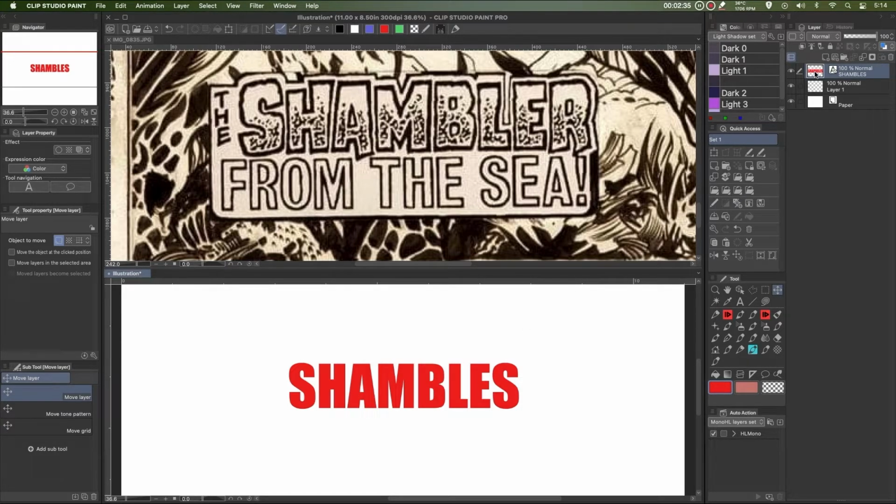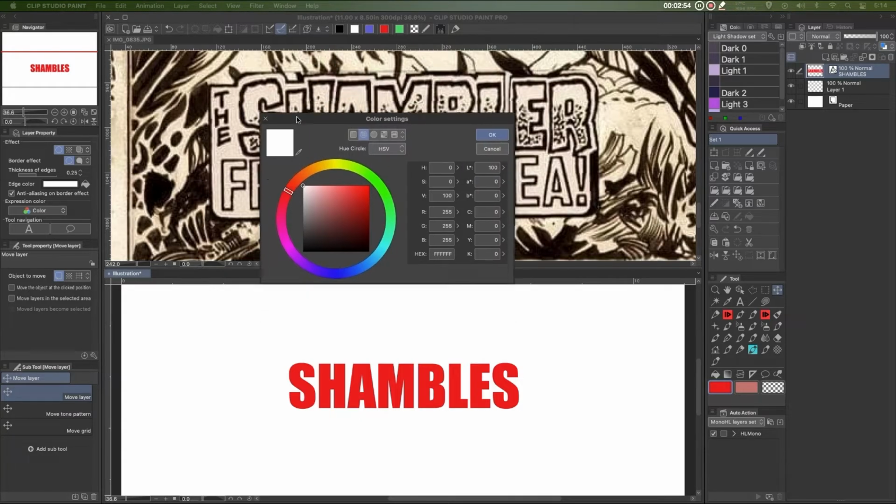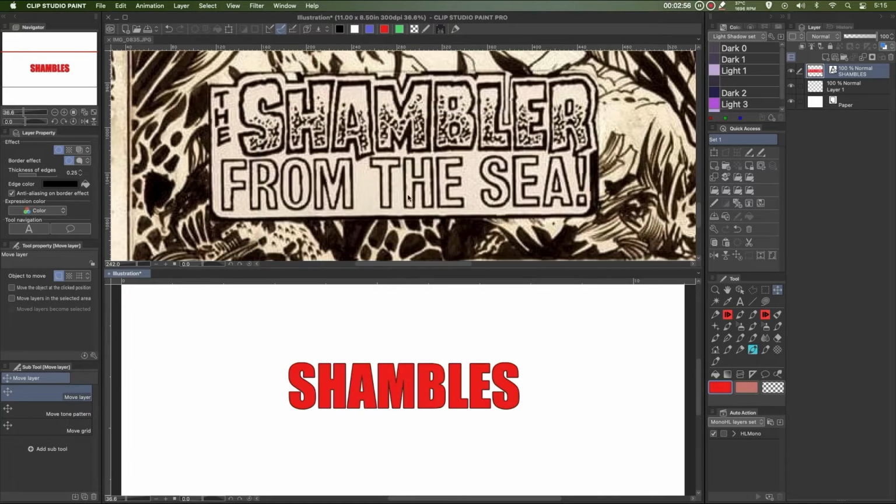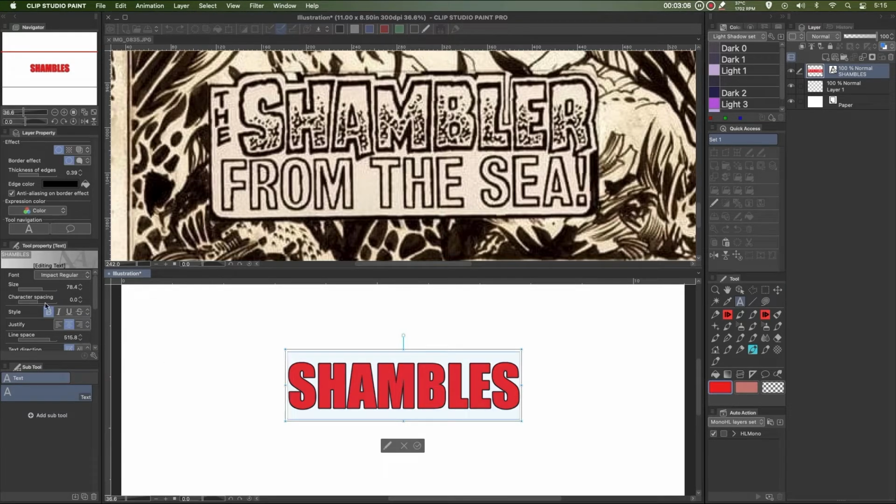Okay. So I guess we got this layer here. I'm using Clip Studio, by the way. I'm going to go to my layer property over here. Click the border effect. I'm going to turn the border into a black color. Then I'm going to increase the thickness. And let me try to do some character spacing here.